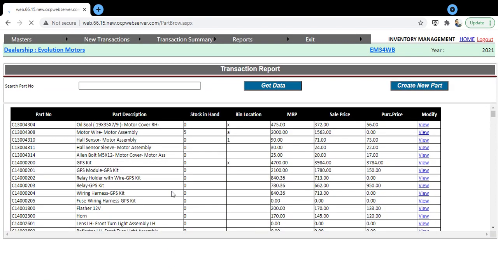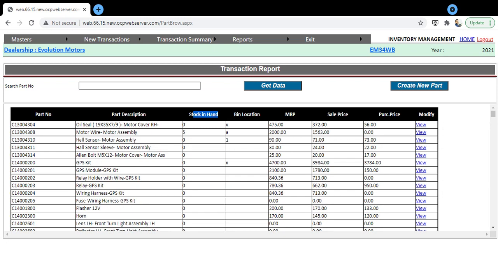If you see here, this is the stock in hand column, and the stock got updated by 5. So this is how you have to update your existing stock, part by part. Before creating a job card, make sure that your SPD inventory has been updated in the DMS.